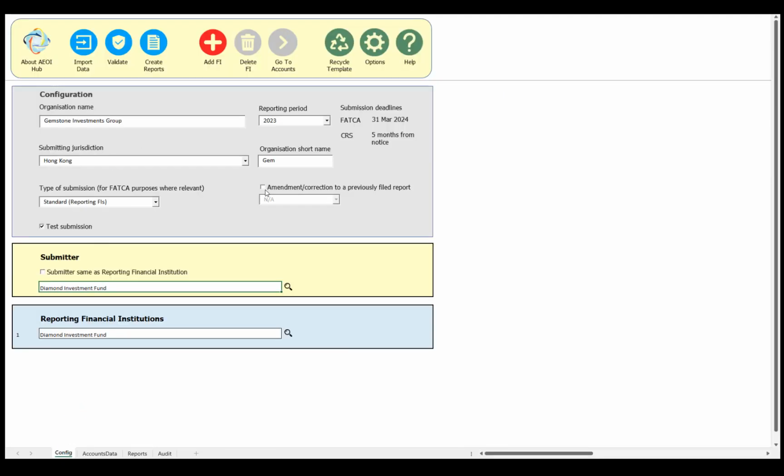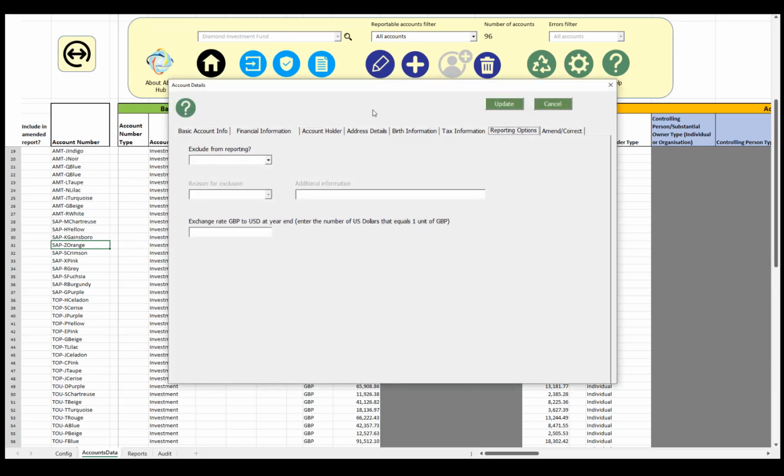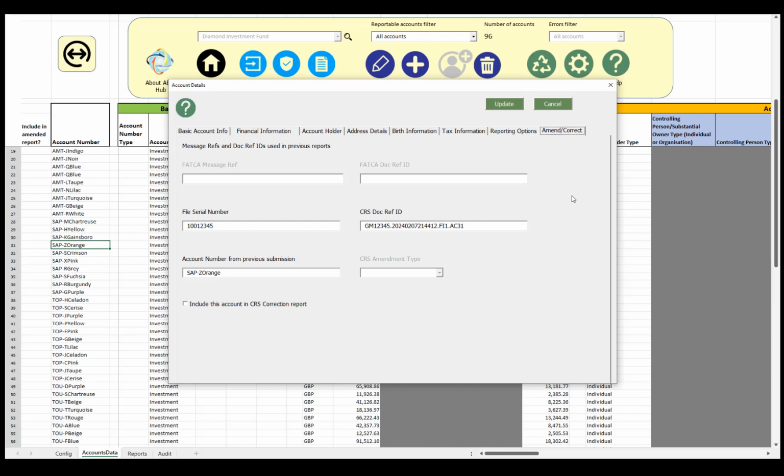If I go back to the config sheet, select amendment, and the type being a CRS correction. If I then go to my accounts data, and I go to one of these accounts, and look at the account details, and let's assume that this one, for some reason, I needed to correct. I go to the Amend Correct tab, and you can see in here the file serial number has been included automatically because it's been copied across based on what I entered.